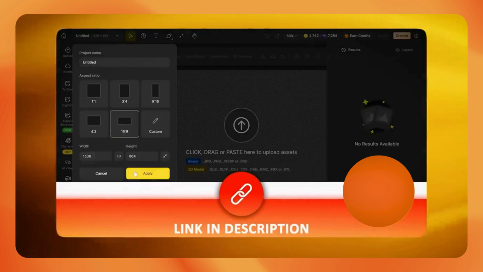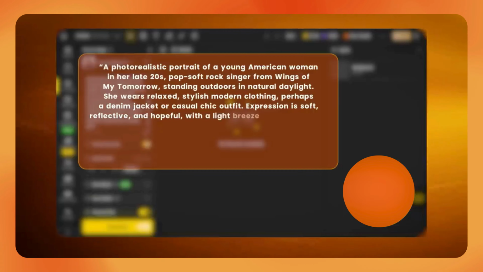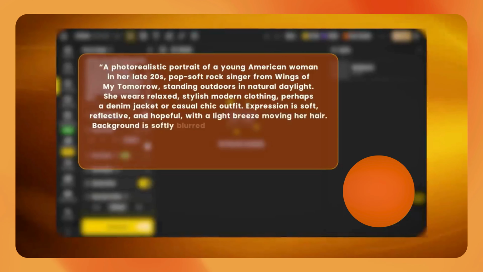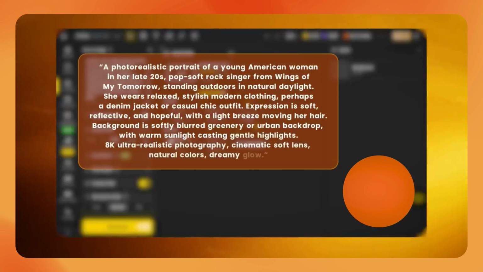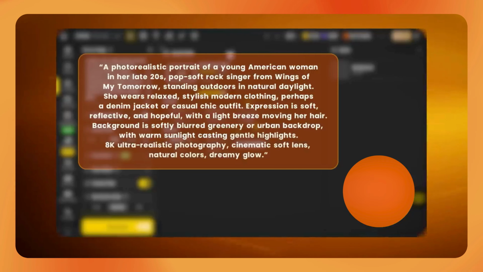Now then go to the Text to Image tab and select the Design Realistic V3 model. I use the following prompt: a photorealistic portrait of a young American woman in her late 20s, pop soft rock singer from Wings of Mine Tomorrow, standing outdoors in natural daylight. She wears relaxed, stylish modern clothing, perhaps a denim jacket or casual chic outfit. Expression is soft, reflective, and hopeful, with a light breeze moving her hair. Background is softly blurred greenery or urban backdrop with warm sunlight casting gentle highlights. 8K ultra-realistic photography. Cinematic soft lens, natural colors, dreamy glow.